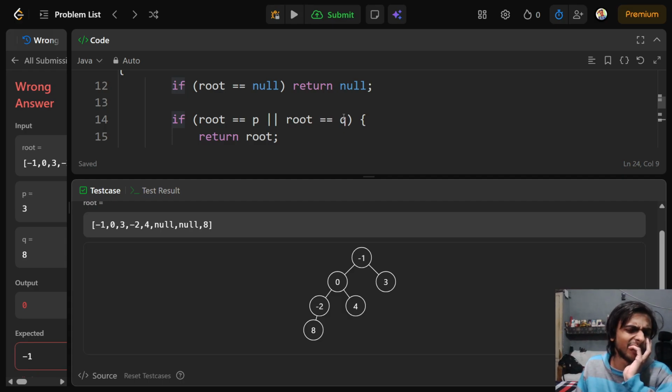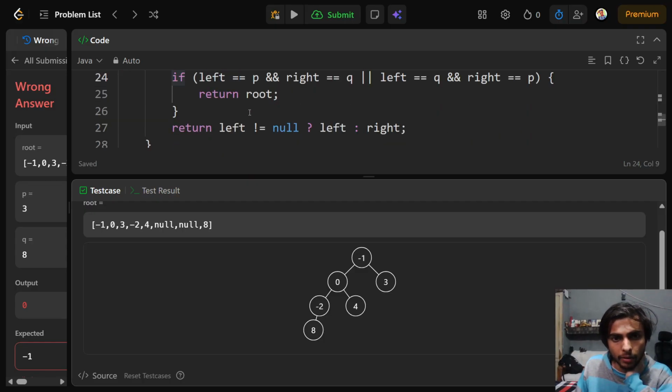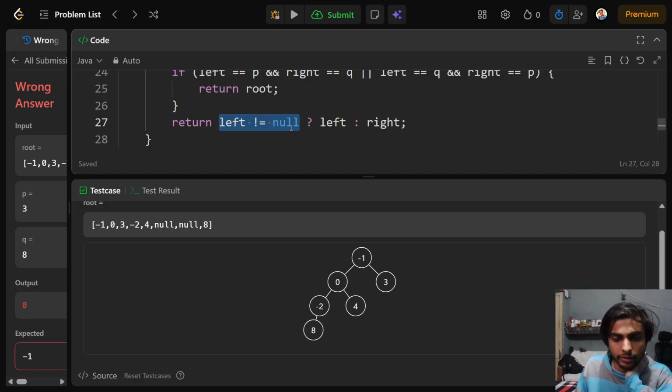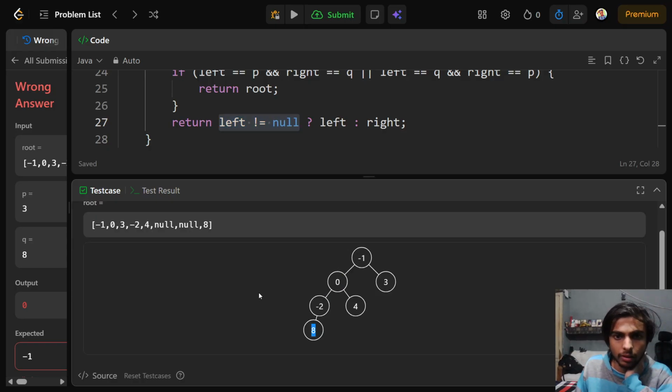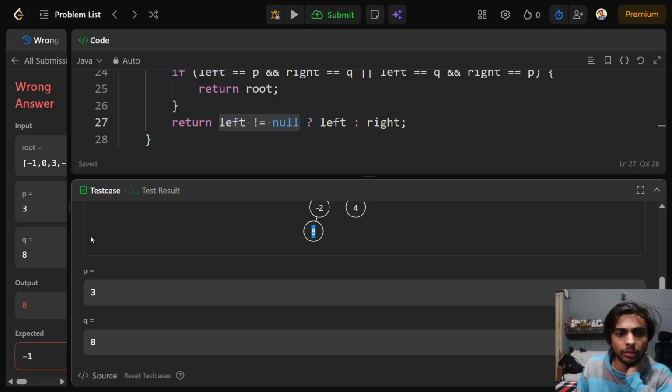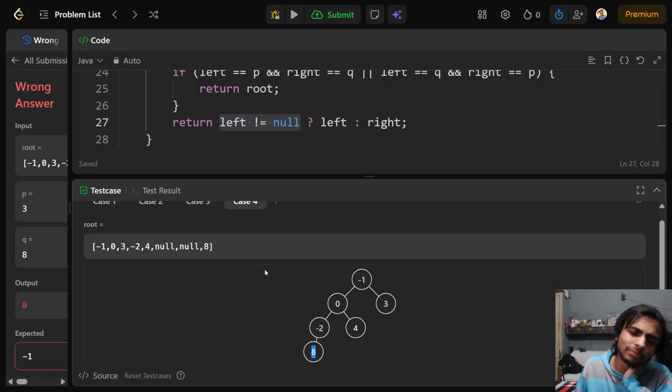I don't think we need null. So if left is not null, which it is not, return. But how?